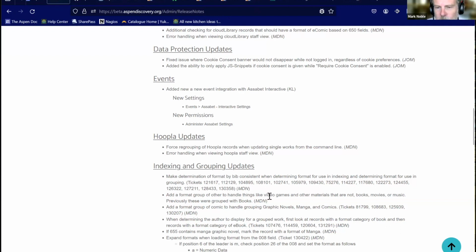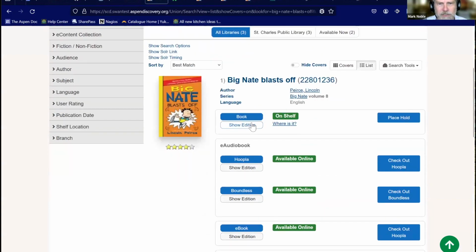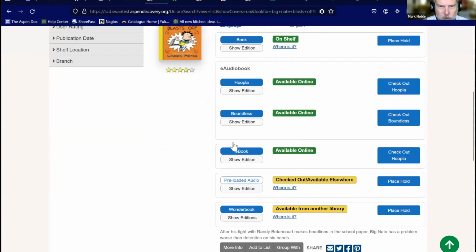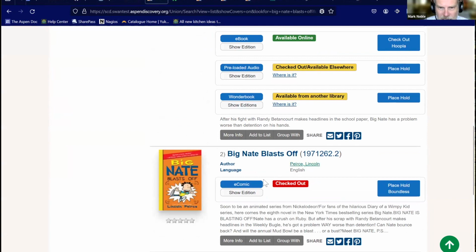It's been the priority one for the community for almost a year to separate graphic novels and e-comics. So we've done that. Let's take a look at that. Here we've got Big Nate Blasts Off. We can see that most of these are books and e-audio books and ebooks and audio and Wonderbook. There's a second one that's e-comic.